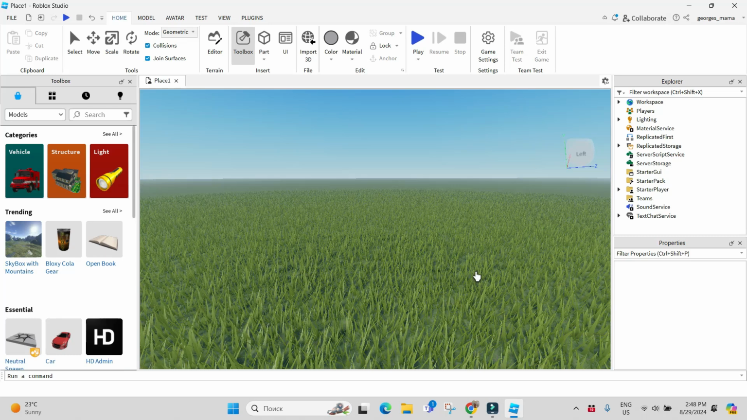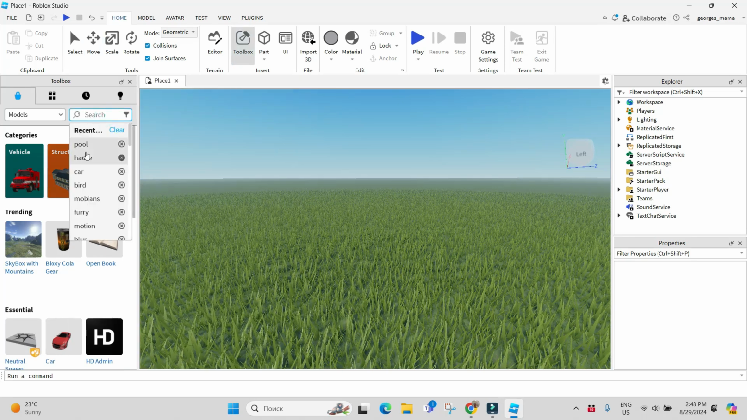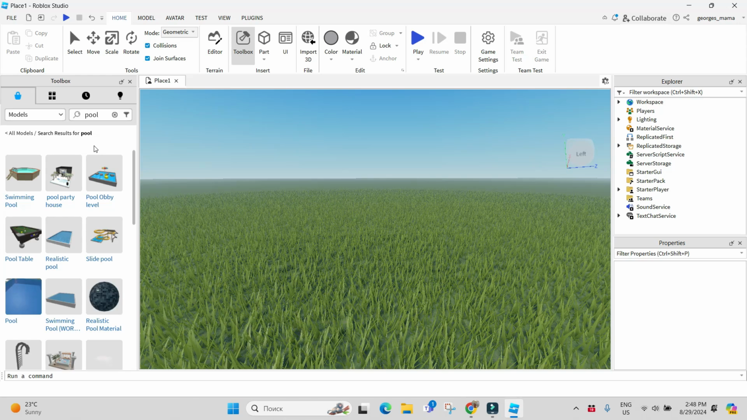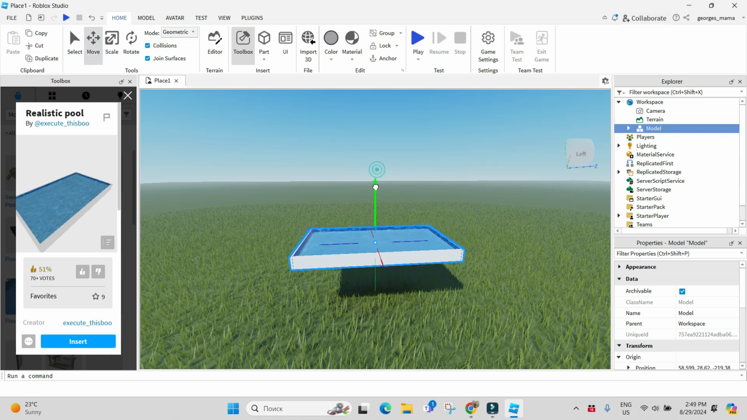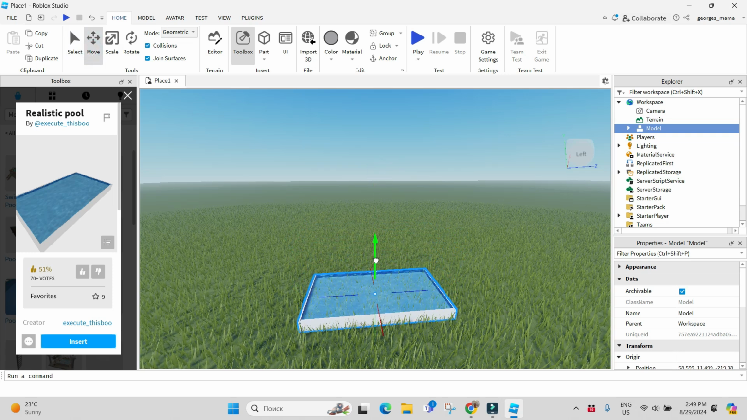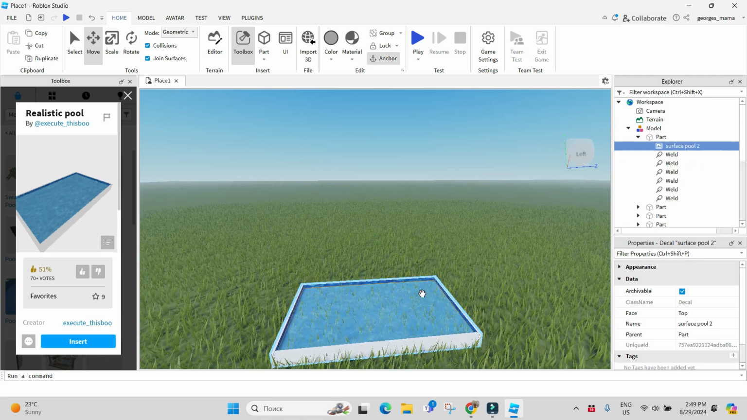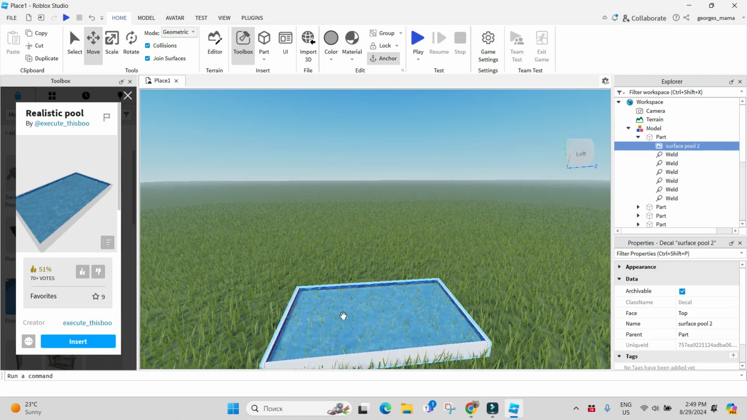It's a nice grass. And for example, I want to add some pool. Let it be this one. Okay, let's put it on the ground, and then, as you can see, there's a little bit of grass in the water.